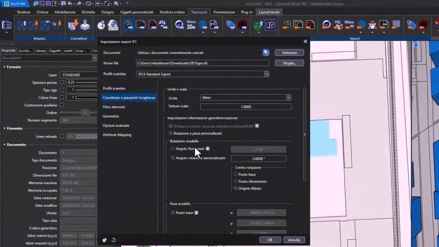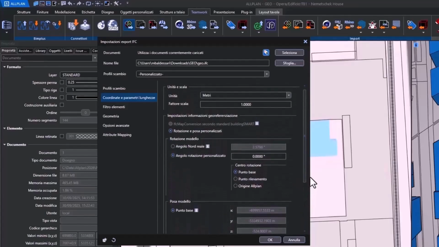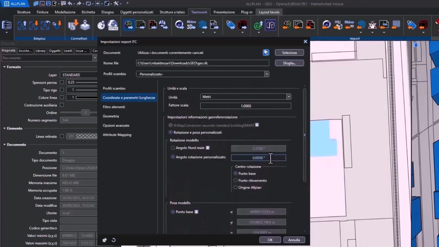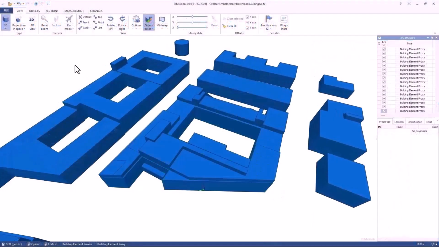This means I can perform an export that complies with the map conversion of buildingSMART, or I can do an export that allows me to apply offsets or rotations that come directly from the true north angle or from a custom rotation angle relative to the base point, the reference point, or the Allplan origin. When I export my model, what do I get?